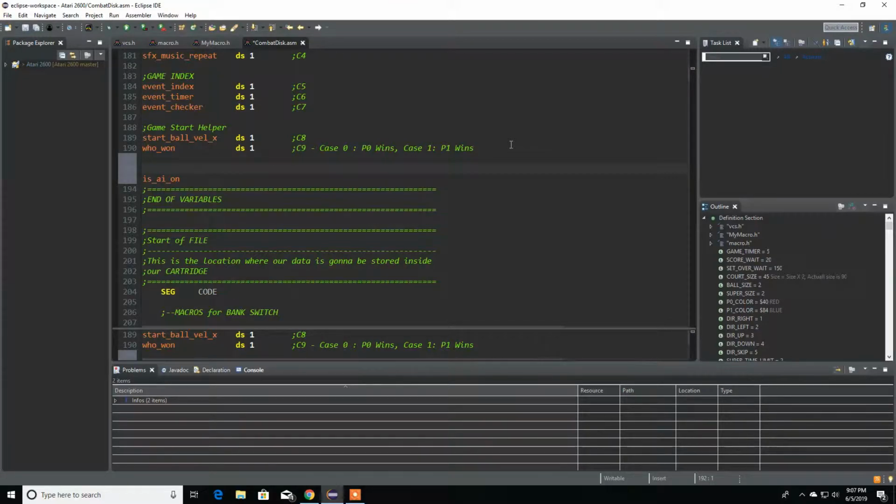Let me call it AI, and this is going to be 1. I already know it's going to be a Boolean value. Boolean is off, actually on, if you're going to be on. So any value other than 0, then it's a 2-player game. No. Use AI on, so the AI is on, so it's a single player game.